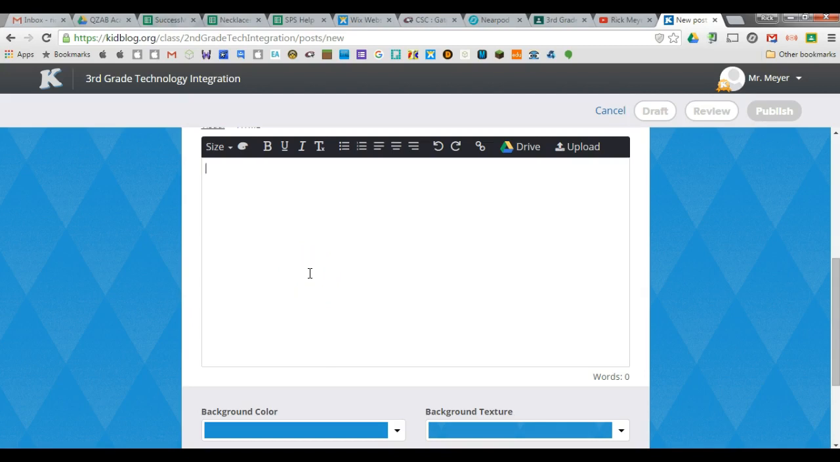And I want this post to be 3 to 5 sentences. And I'm going to delete that because I don't want to say 3 to 5, because guess what? If I say 3 to 5, everybody does 3. So I want 5 sentences long.